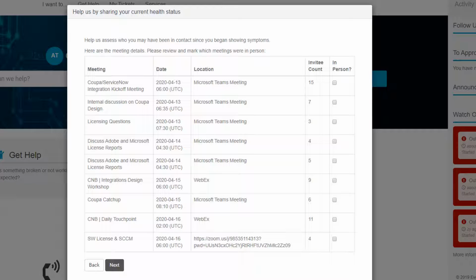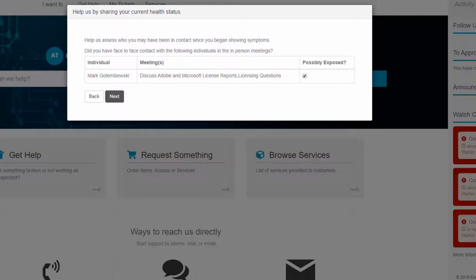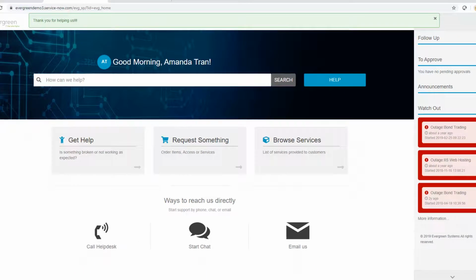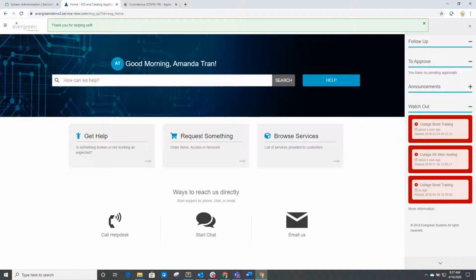As the user fills in this information, they're getting a list of all the meetings they've been involved with in that period of time, and they can denote if any of these meetings had any face-to-face contact with individuals, and then ultimately if those individuals that were involved in those meetings were likely exposed. The end result is that the list of individuals that are impacted are part of that health record as well.